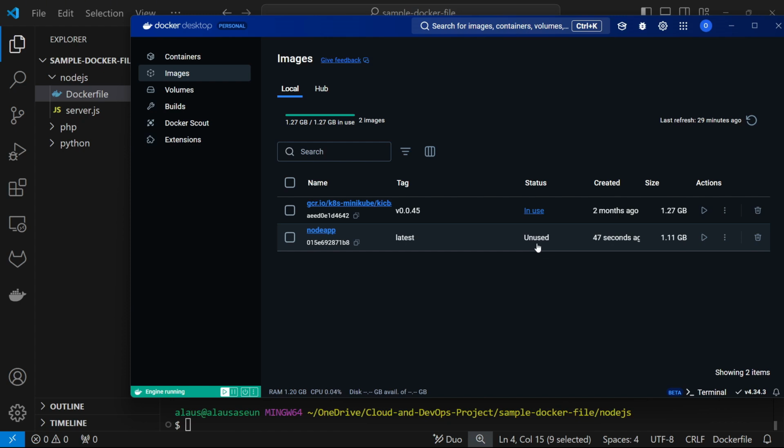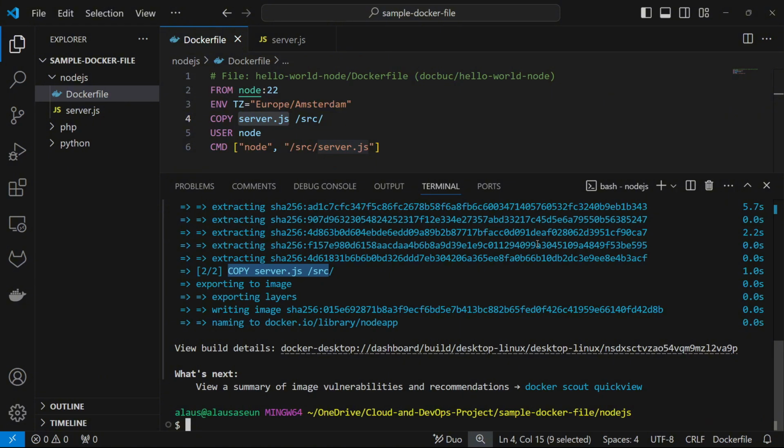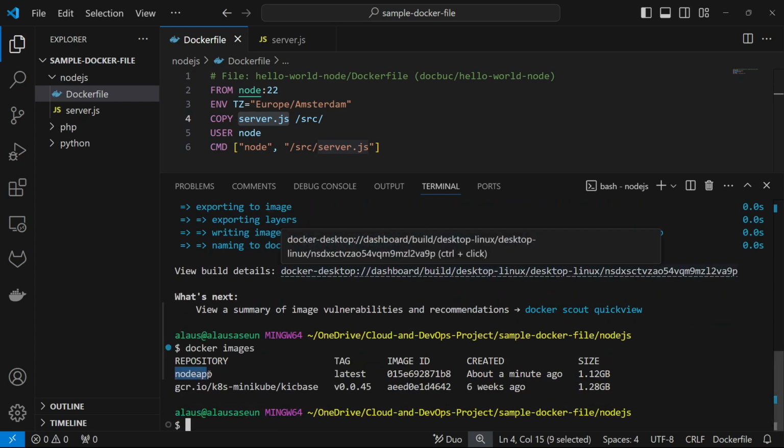And that is why the status says unused. Now, if you also want to check the image that you have built using the CLI, you can also do that very simply. You can come here to your terminal and just say docker images. Docker images will also show you the image that we just built, which is the node app. The tag is latest.